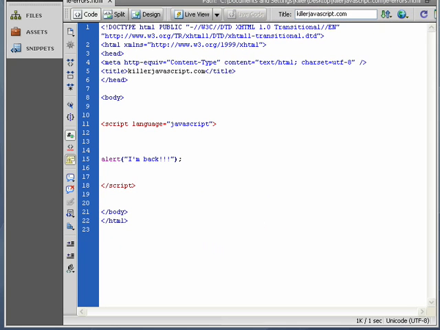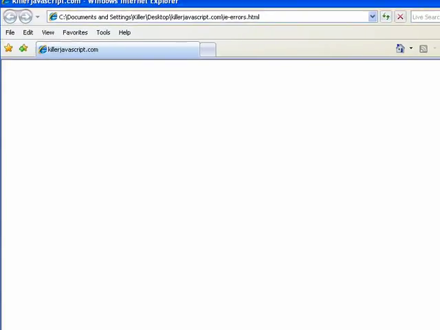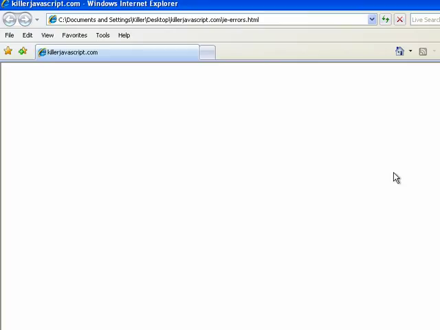So here we are. You can use any text editor you want, of course. We've seen this before. This is an alert, and we got our JavaScript block. So let's take a look at how IE displays this when it works. So I've got IE7 here, hit alert. We get our Windows Internet Explorer alert box.